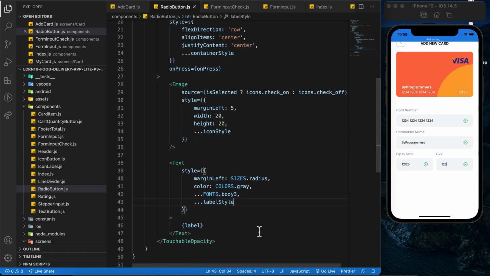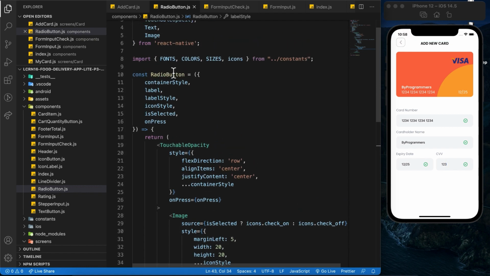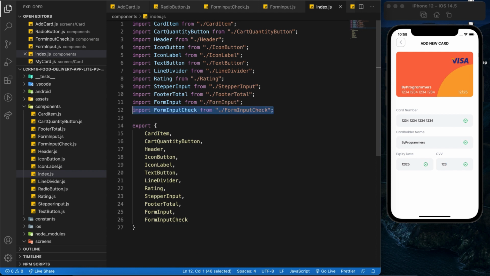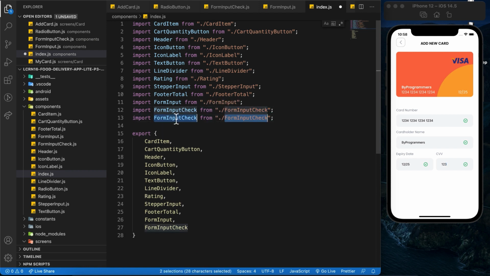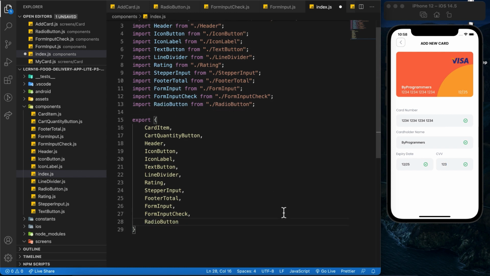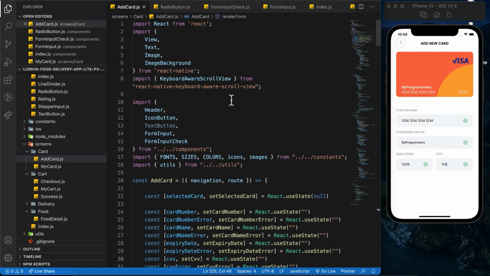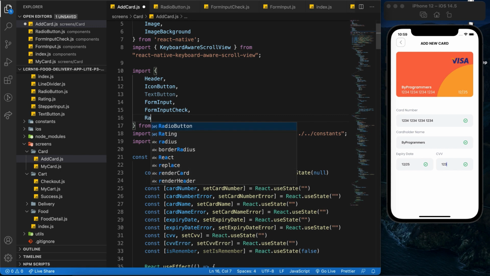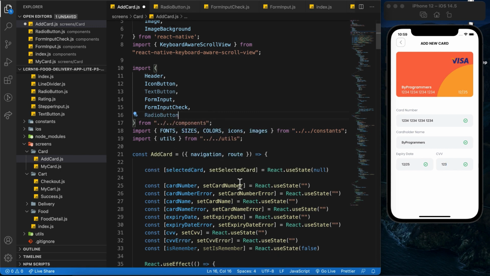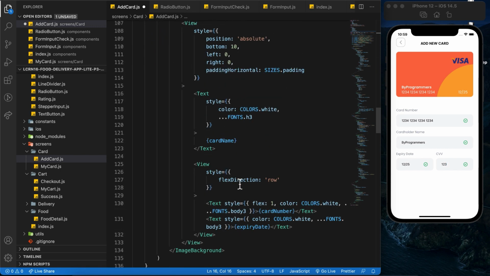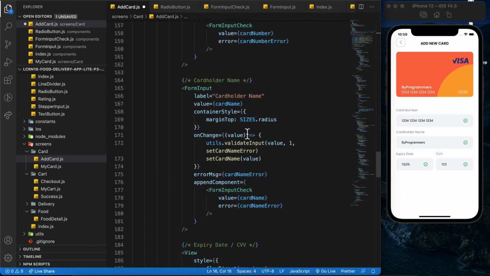Alright, now save it. Don't forget we need to include the radio button in the index.js file over here. Same thing, I'm going to copy and paste and change it to radio button, and we need to export the radio button over here. Save it. Now go back to the add card screen at the top. Don't forget we need to import the radio button, like that. Now navigate back to the render form function.